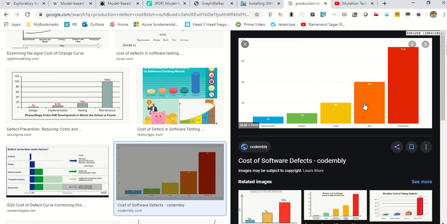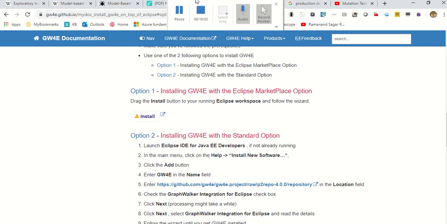So GraphWalker, I'm talking about this here. We are talking about this orange bar. Here, we need to find all the defects which may come on this red bar, that is the production. Okay, so let's go to the installation part.